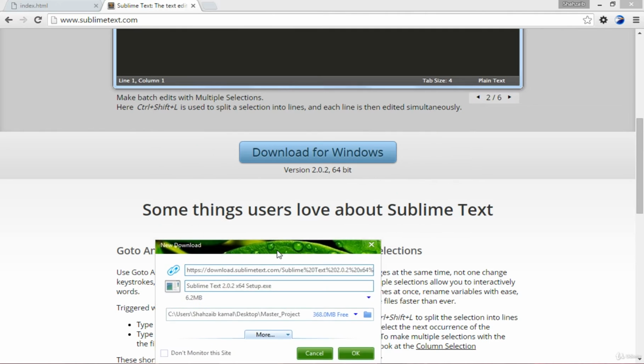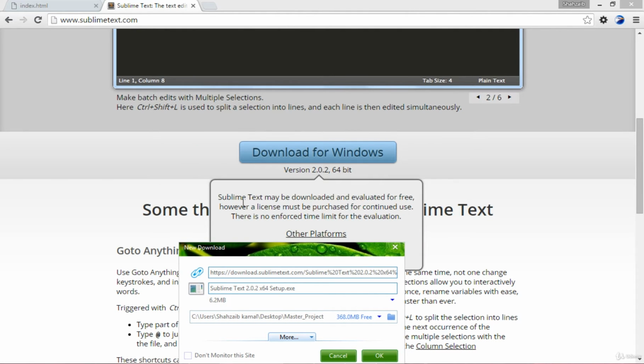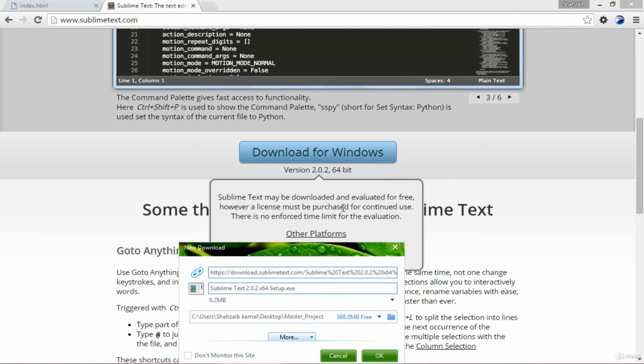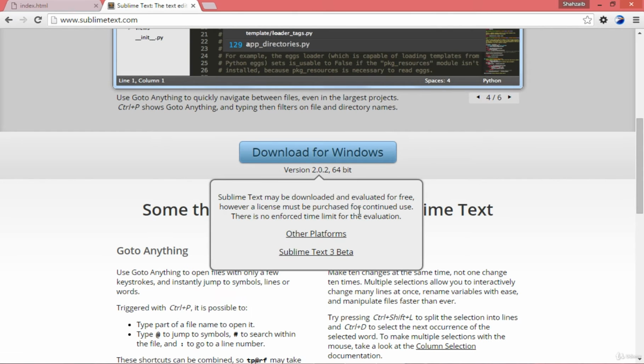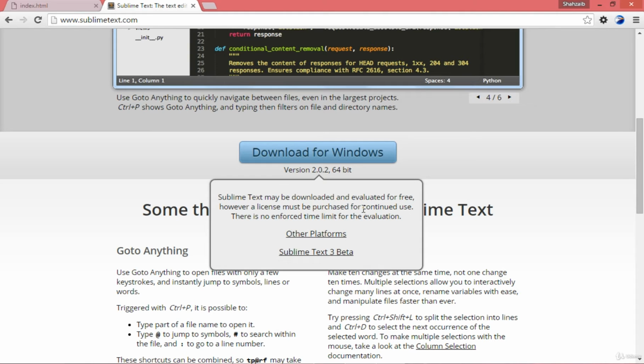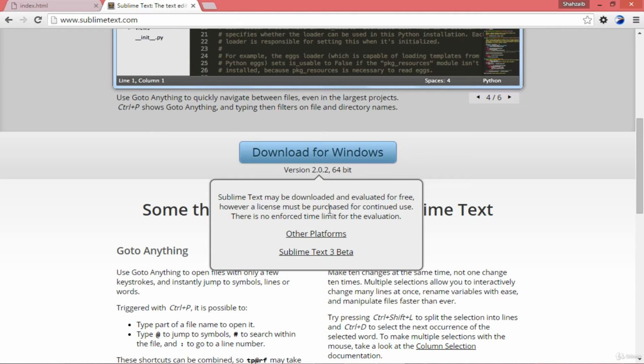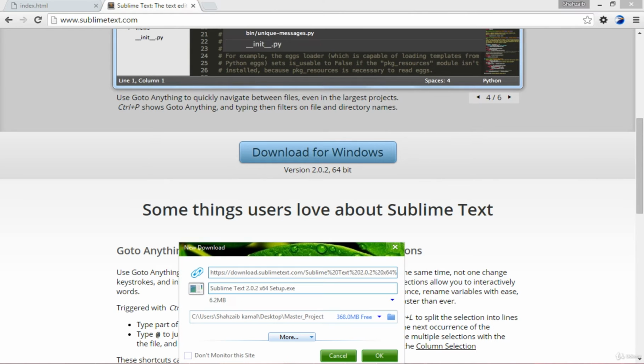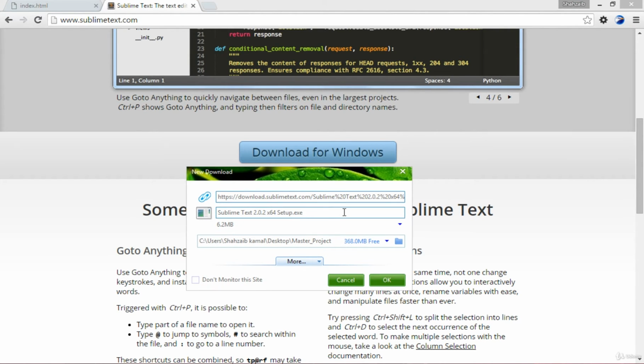By the way, one more thing: you can see that Sublime Text may be downloaded and evaluated for free. However, a license must be purchased for continued use. There is no enforced time limit for the evaluation, sorry about that. So they are telling you that you must purchase the license for continued use, but they're not enforcing it, there is no time limit for the evaluation. You can use it, but they will remind you multiple times.